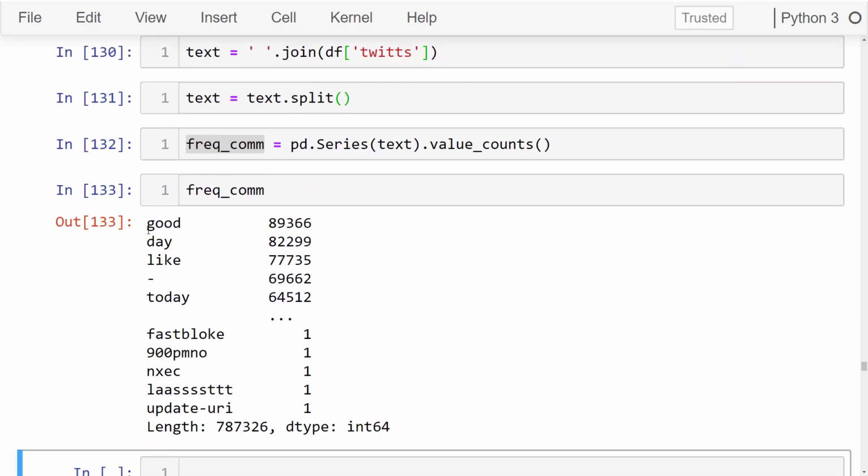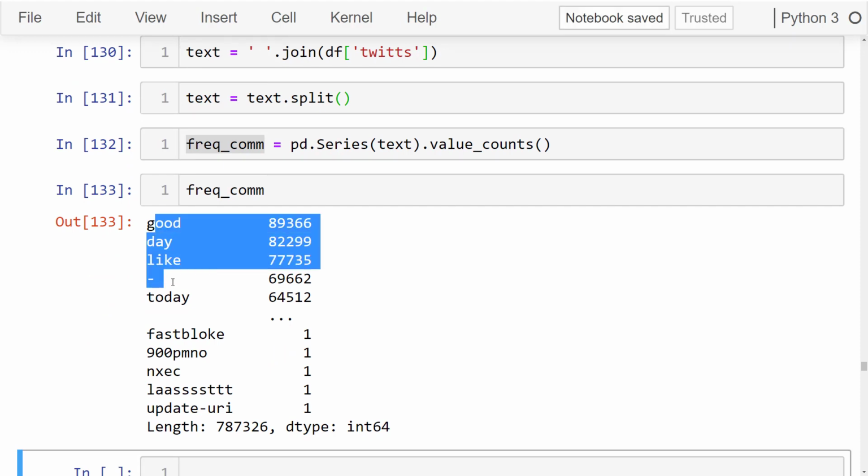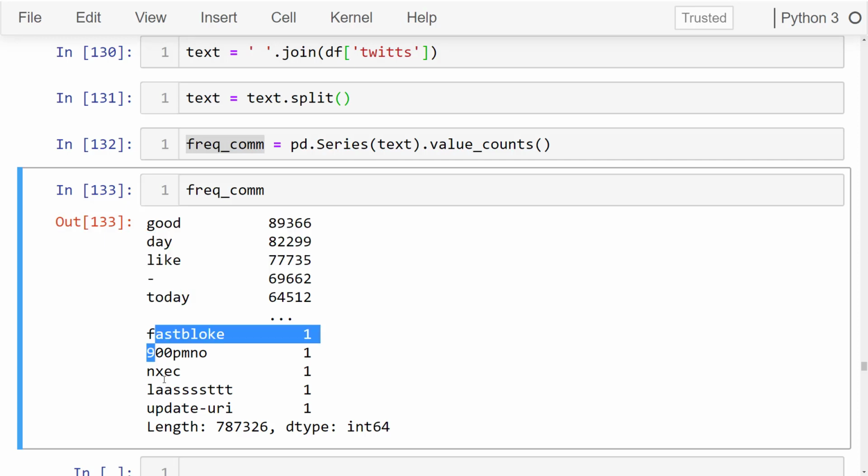It says that good, day, like, this hyphen and today have been the most occurring words, while these are some other words which have occurred the least number of times. So they rarely occurred in the whole data set. This word occurs only one time in the whole data set, and these other words have also occurred only one time in this data set.